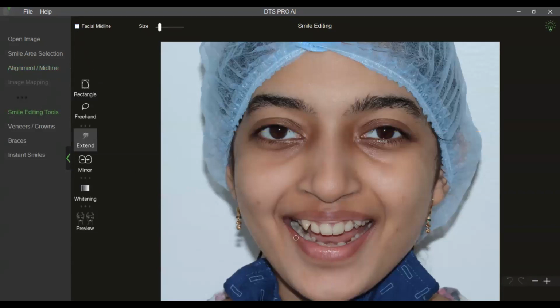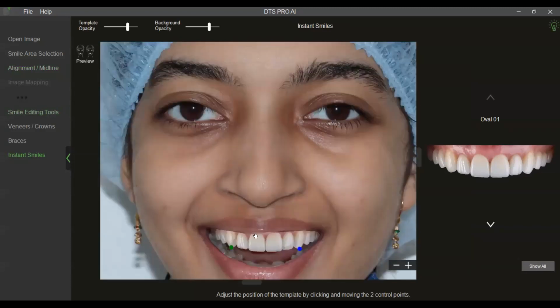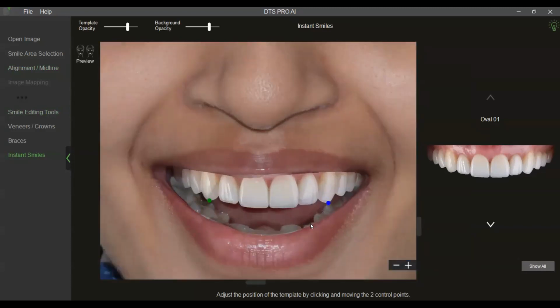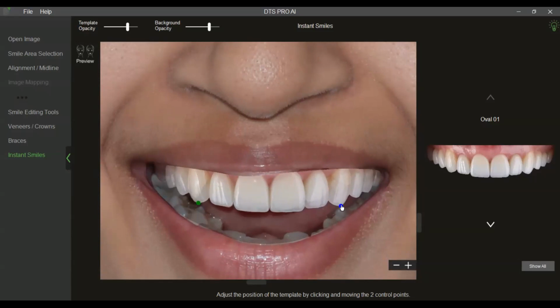Okay. So now in this part, I will first be dealing with the patient motivational part. Now here, instant smiles is one such feature of the software which you can use for most of your cases for your very quick patient motivational mockups. So the patient walks into the office, you take a picture, and by the time he leaves, at least you show him something, is what the motivational part is all about.